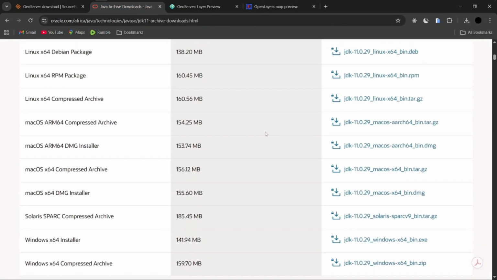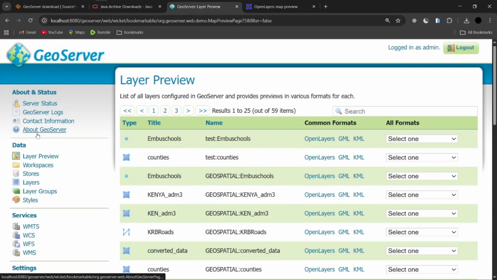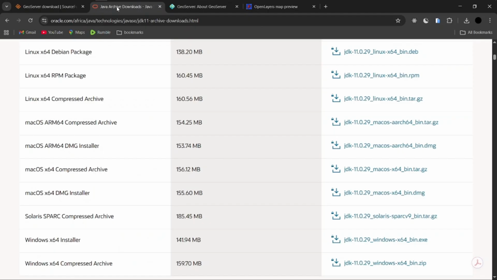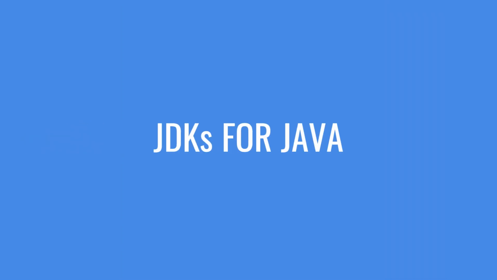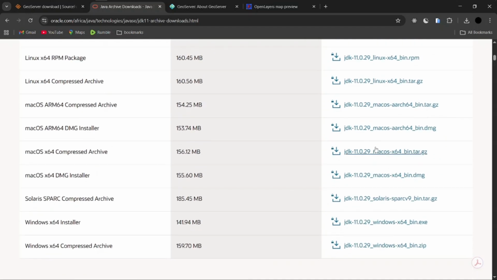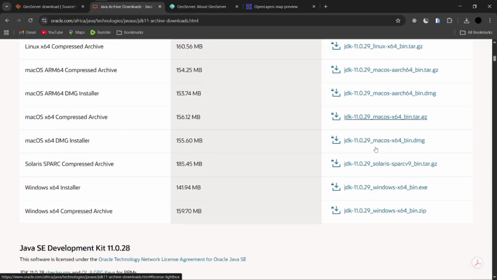I don't think you need to change anything in GeoServer, since I'm using GeoServer version 2.17, and I'm using JDK version 17. So here you just need to downgrade your JDK to JDK number 11, because that is what was optimized for GeoServer. I think these guys have never updated it to optimize for the current versions of JDK for Java. Anyway, so down here you just need to download the Windows installer, or if you're using Linux or Mac, we also have the versions for those operating systems.